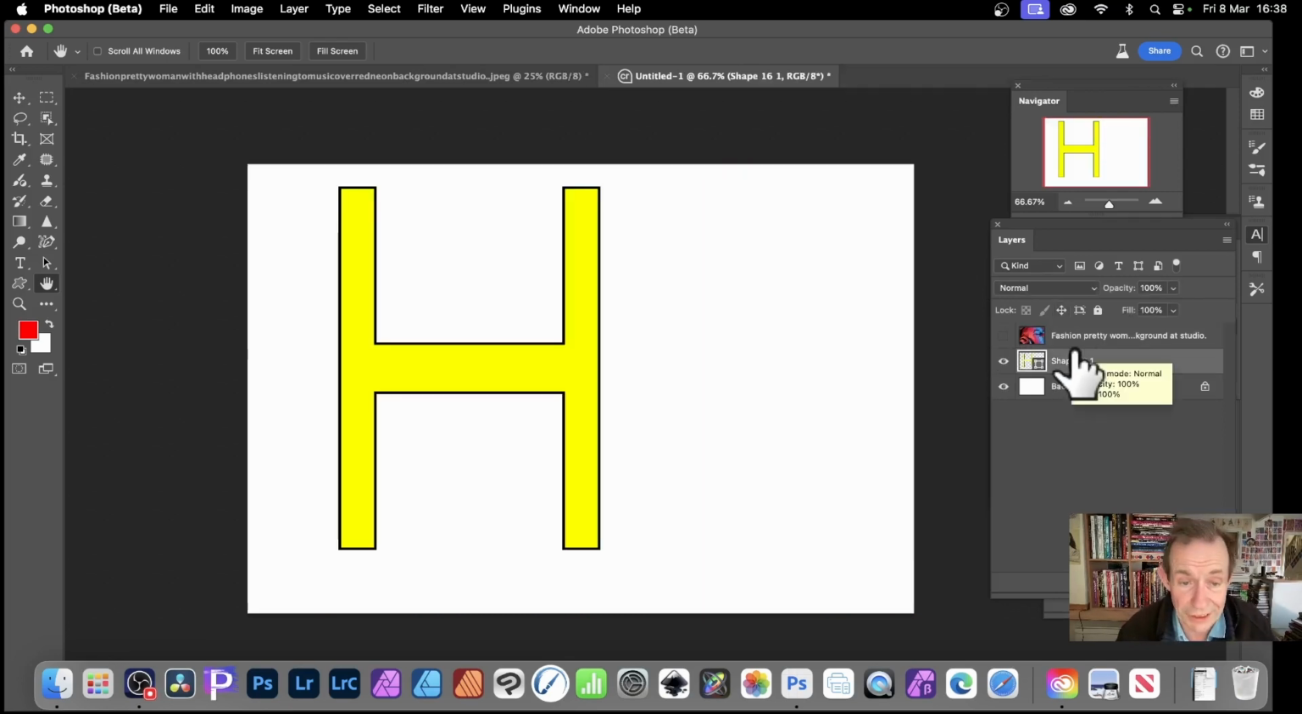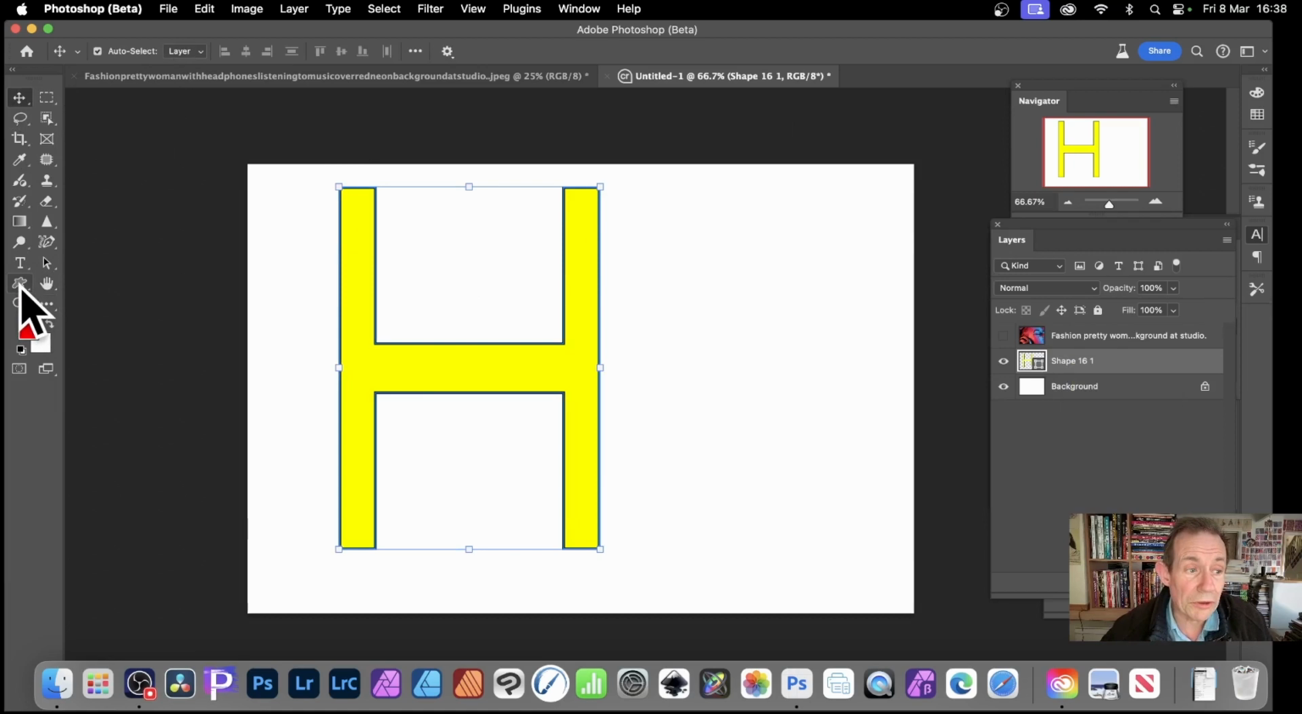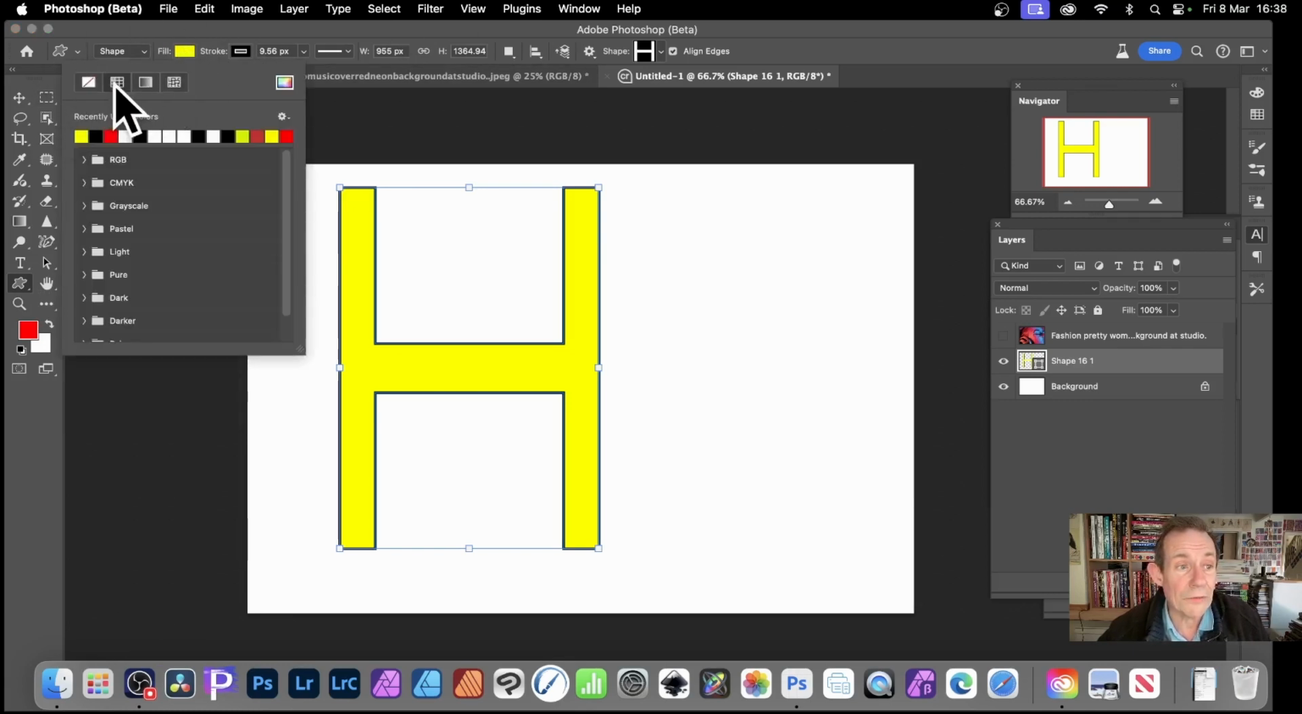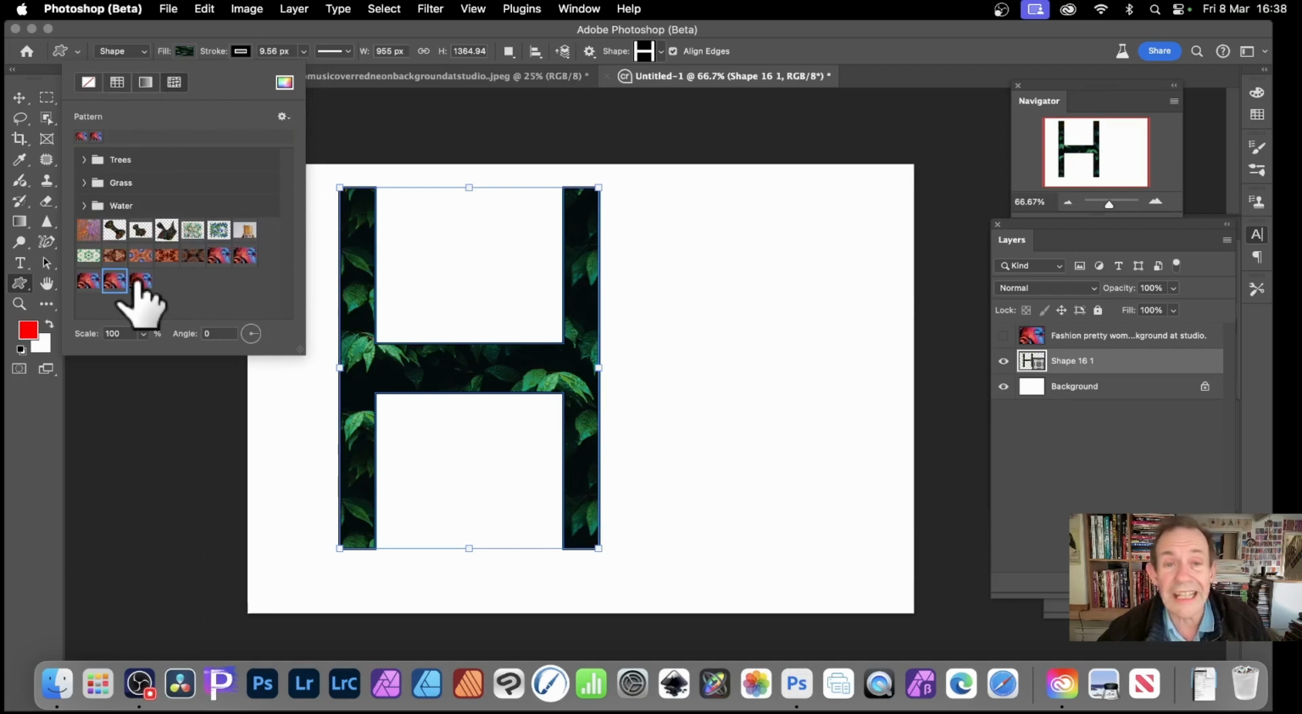actual vector shape. This vector shape you can then select and move around, reposition it, but you can also go over here to the custom shape tool, select that. With that selected, you can go up here and you've got an option here for fill. So click and then go for solid color, gradient, the one you want, patterns. So the last one, click that and you can see now you've got your pattern there. So just click it there.